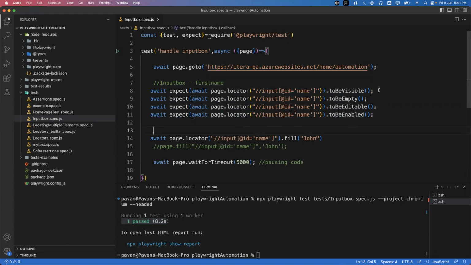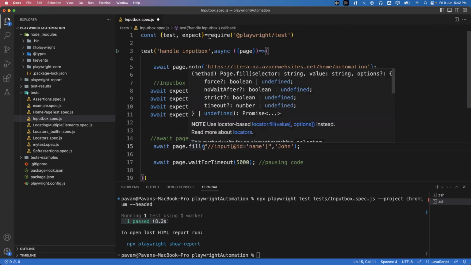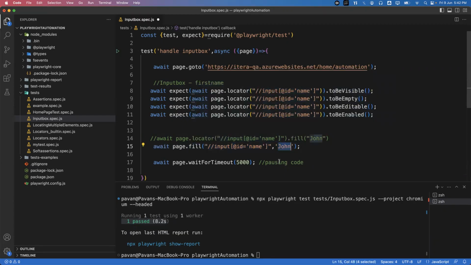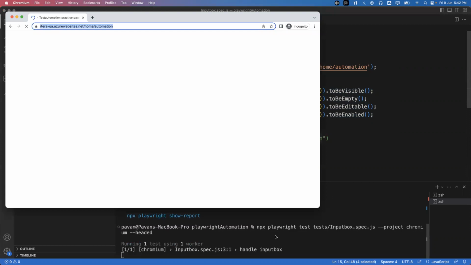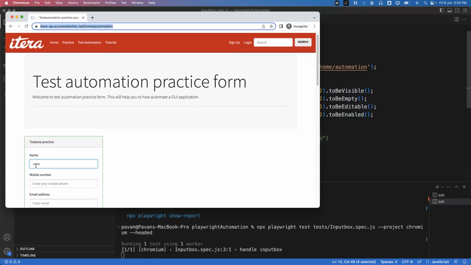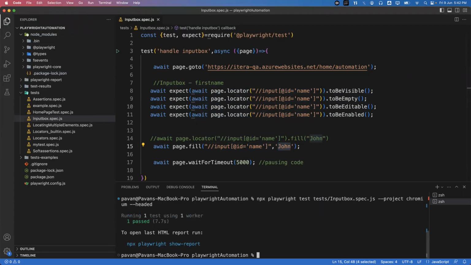So we can check whether it is visible or not, empty or not, editable or not, enabled or not. And we can directly pass the data by calling fill. So this is one approach. And if you want to directly call fill, you can call it from the page fixture. Whenever you use page, we need to use await. So page.fill directly you can say, with a locator, and then the value you can pass. This is also another approach which we have in Playwright. Now I'm executing one more time. Now the test has executed. So now we can see the same value has been entered into the name field. So this is simply how we can handle the input box.